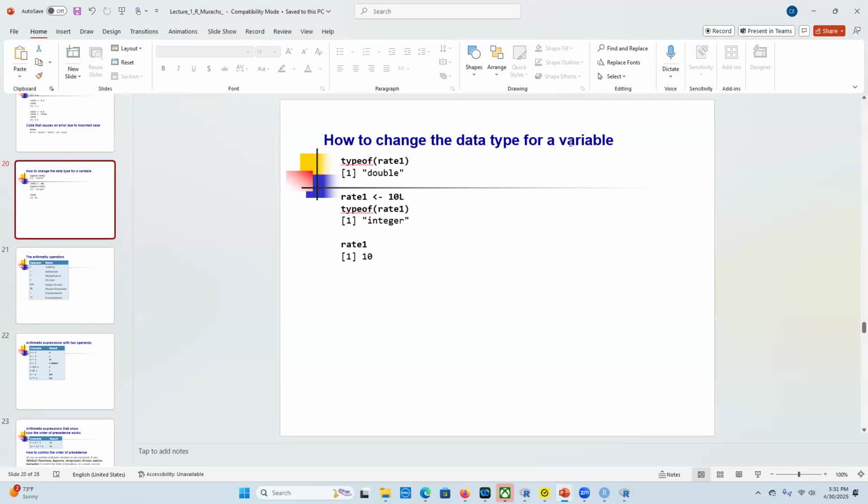And we also saw how to change the data type for a variable. So now we check is.double. To change it, I assign. Previously the last value was 6.8, so it's a double, a decimal. Now we decided to assign 10L to rate1 again. So this time, rate1 will be a whole number. If we check the type of rate1, it will be integer now, which will be 10 again.